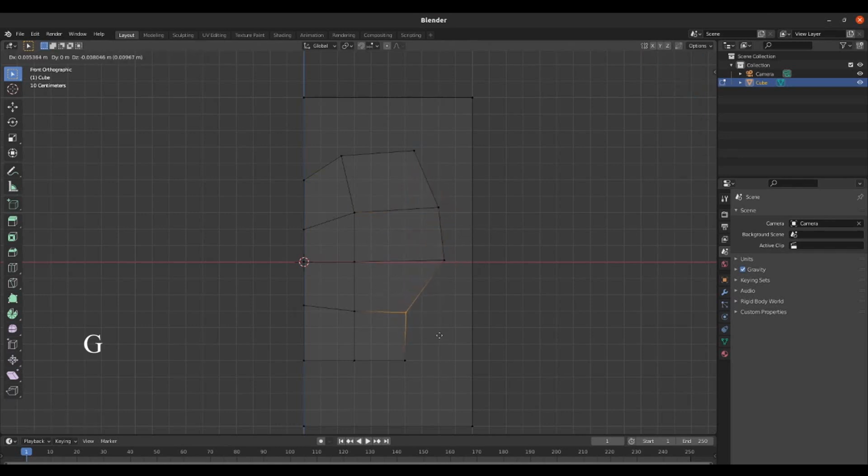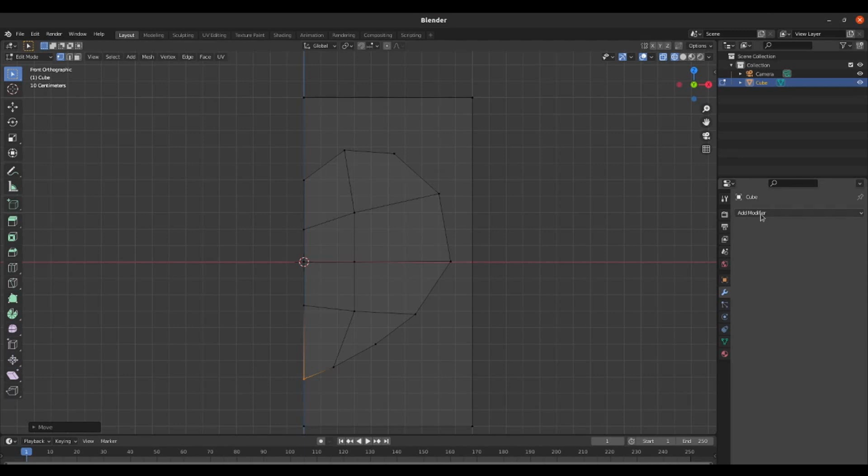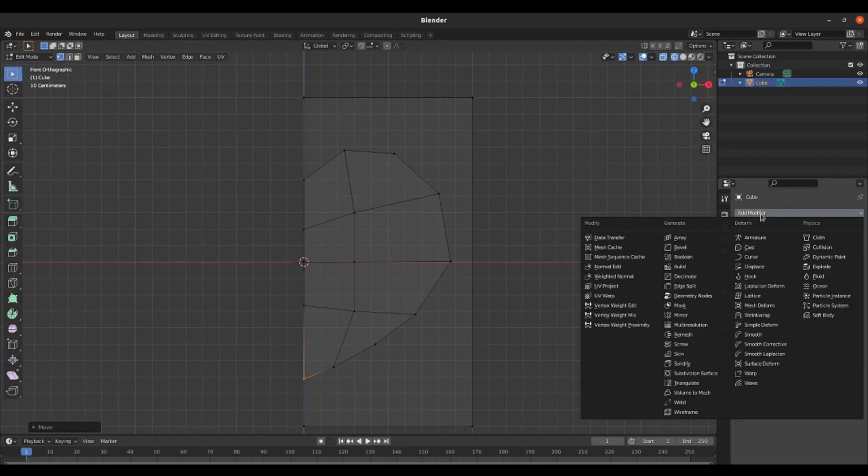This doesn't have to be exactly like mine, but close enough. Remember, the one in the middle only in Z-axis. Keep tweaking the vertices until you have something that you like. Once you're happy with the shape, let's go to the modifier, add modifier, and add a mirror modifier.